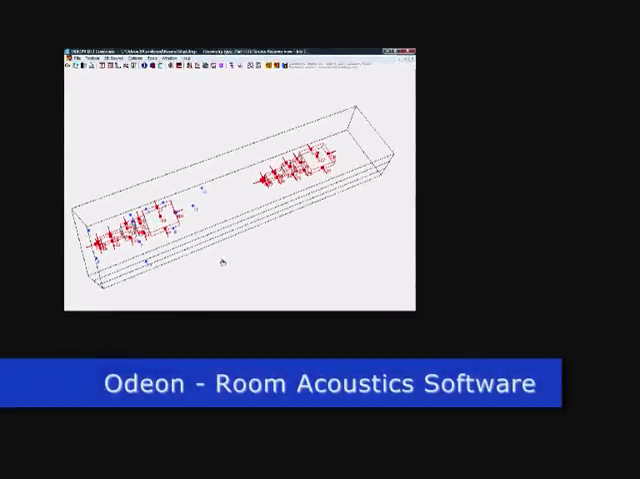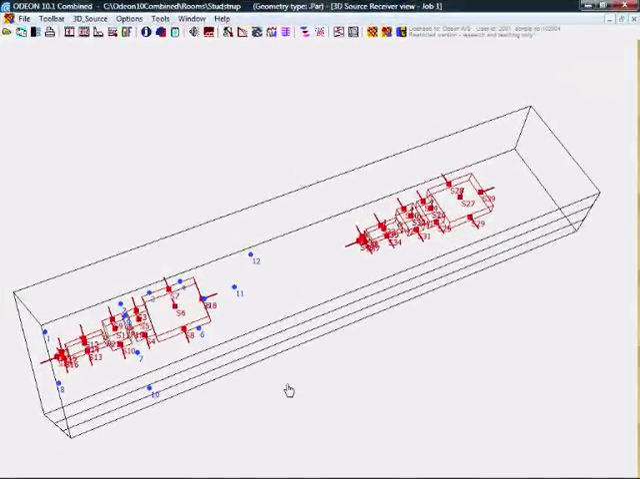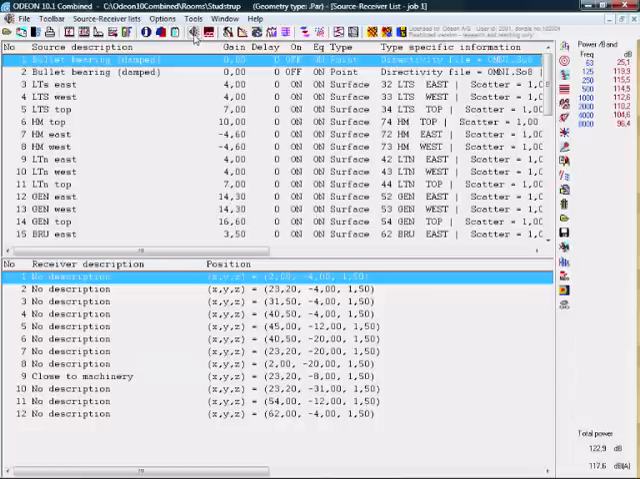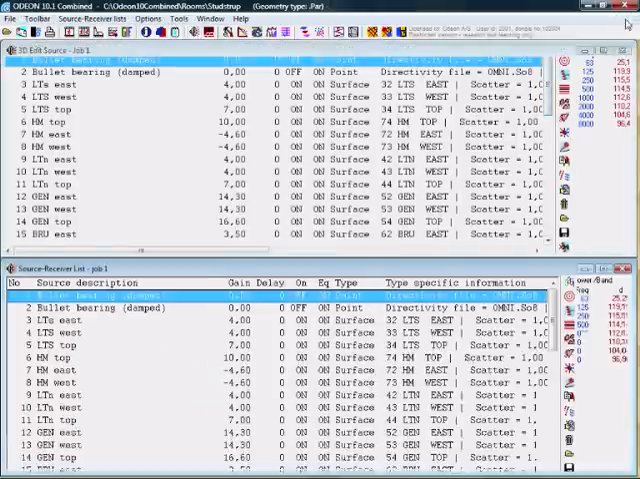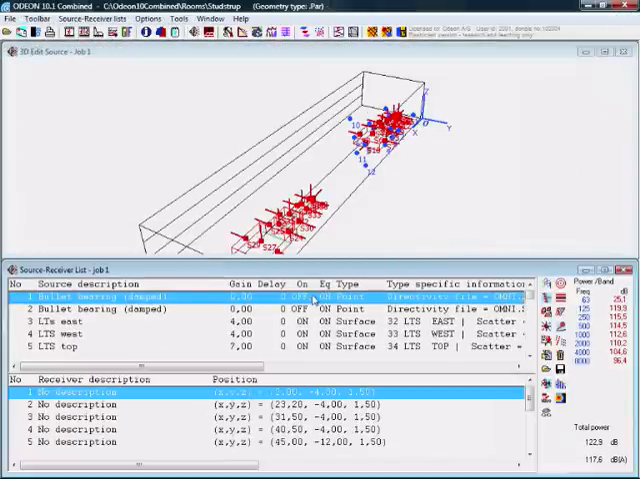This will be an example of how to calculate Speech Transmission Index in Odeon, also called STI. And here we have a large industrial hall with two machines that are modeled with surface sources. And I want to calculate the Speech Transmission Index for a point source, which should be a speaking person.